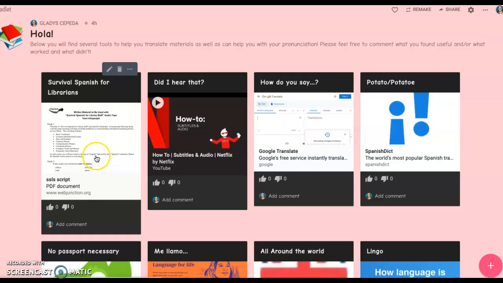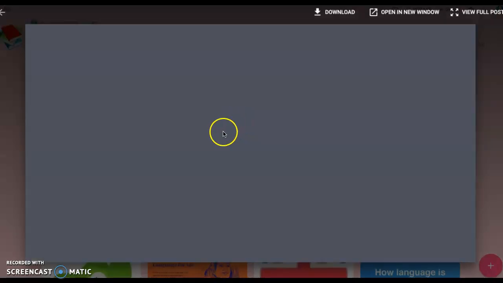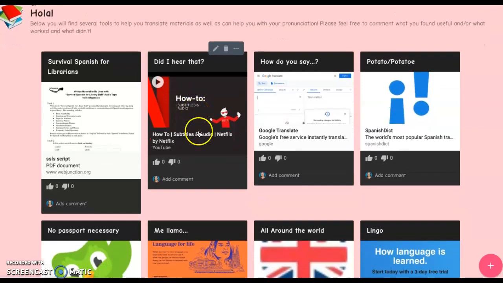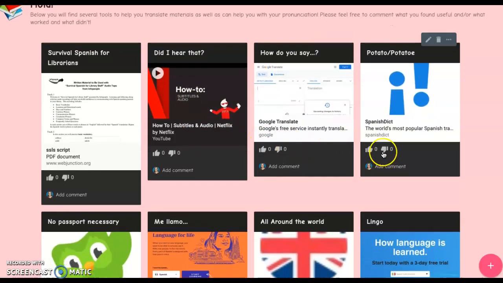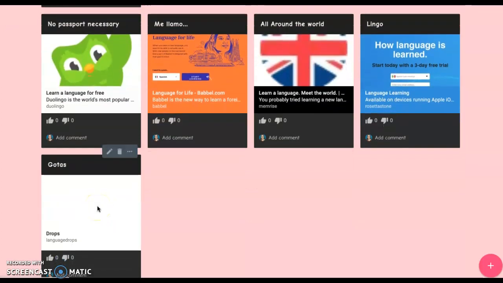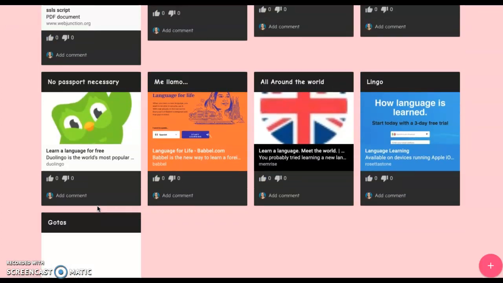You can click on any of the links and it'll take you exactly to what the little icon was for. You can download, you can open in a new window, or you can view it as a full post. I've included a Netflix how to change your audio and subtitles. I've included Google Translate and several other language apps that you can use to help you practice your Spanish, as well as just to further your Spanish studies.